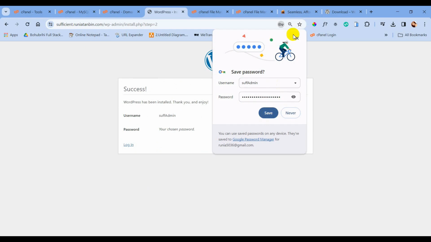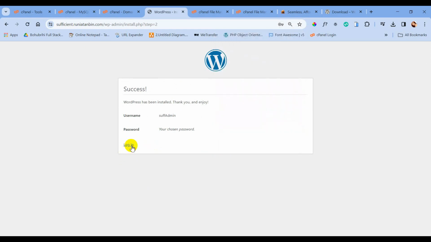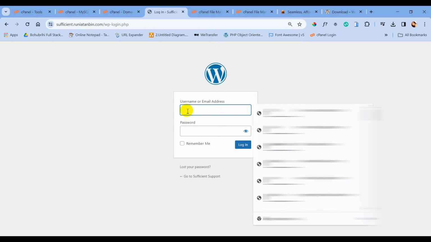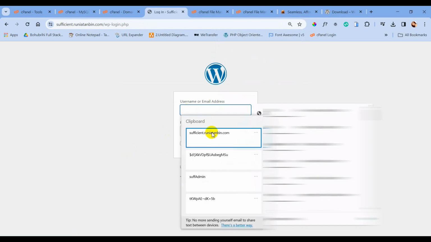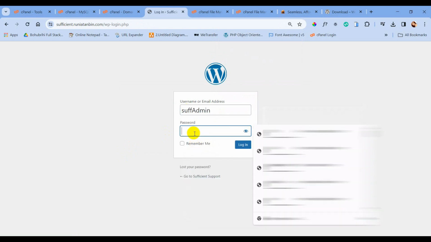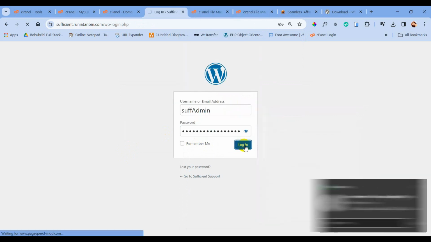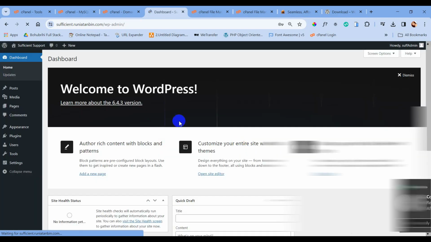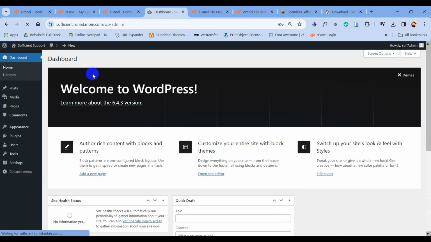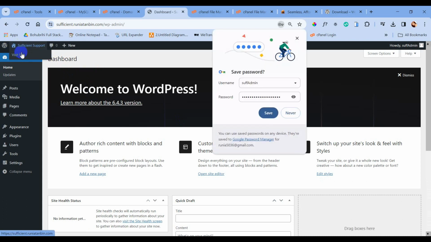Our WordPress install is now complete. Let's log in. Now you can go ahead to customize your beautiful website.